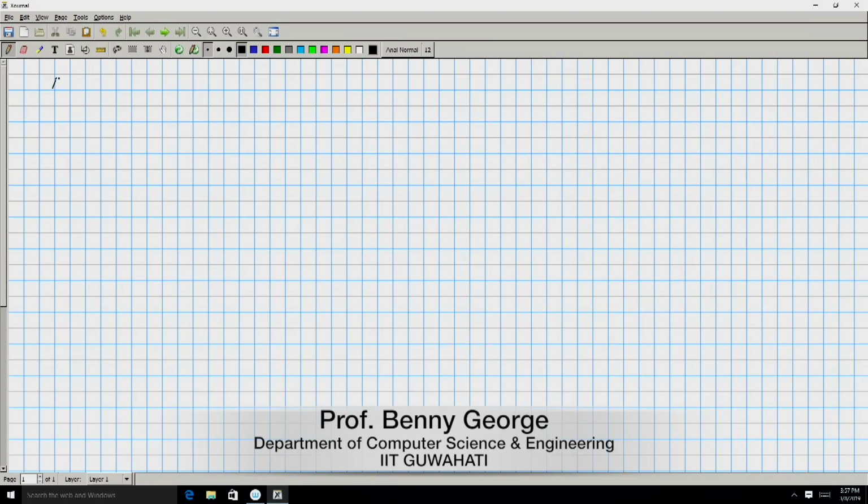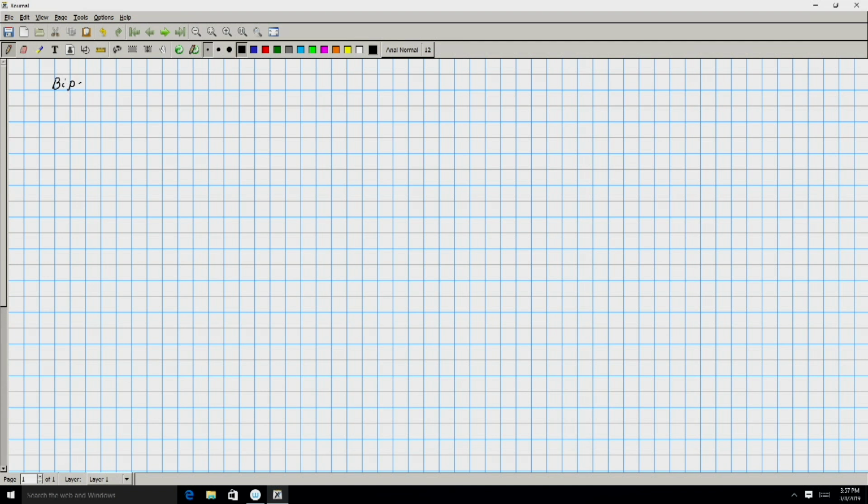So, in this lecture we will learn about two things. One is about bipartite graphs, the second thing is about minimal spanning trees. These are the concepts that we are going to learn in this lecture. So, let us first define what are bipartite graphs.